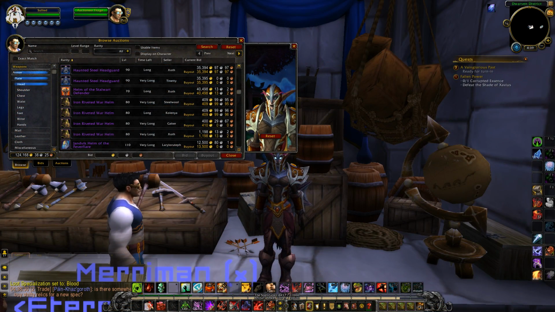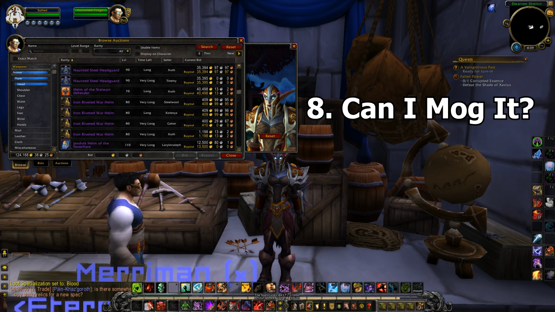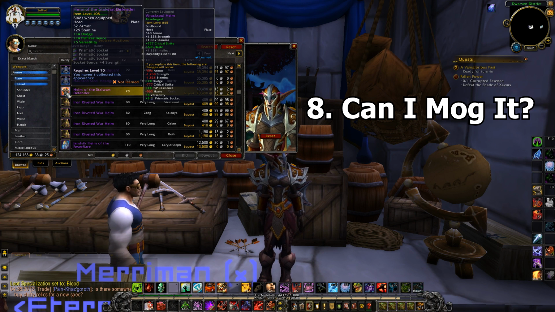The 8th add-on is called Can I Mog It? It basically tells you if you have or haven't learned an appearance. So let's say I'm in the auction house, I'm looking at some helms, and I don't know, do I have this one learned?